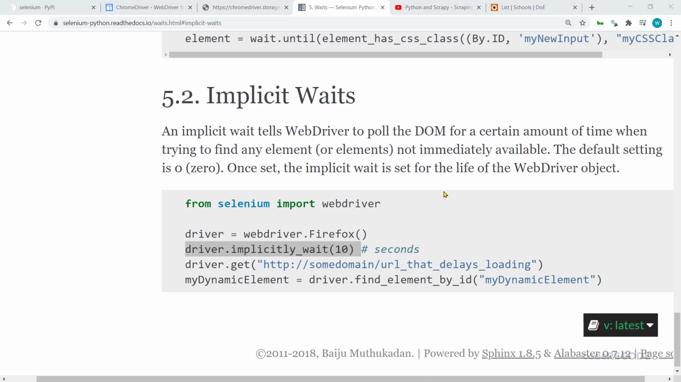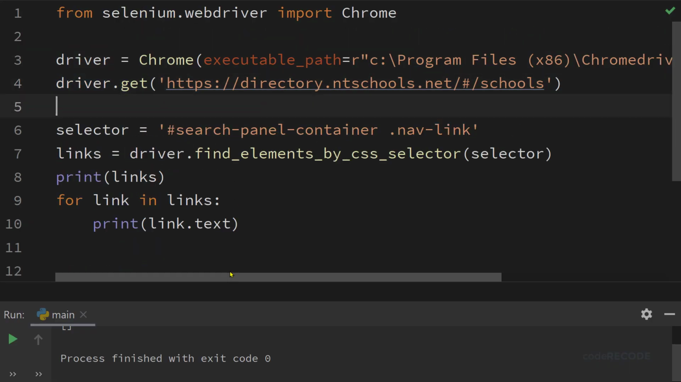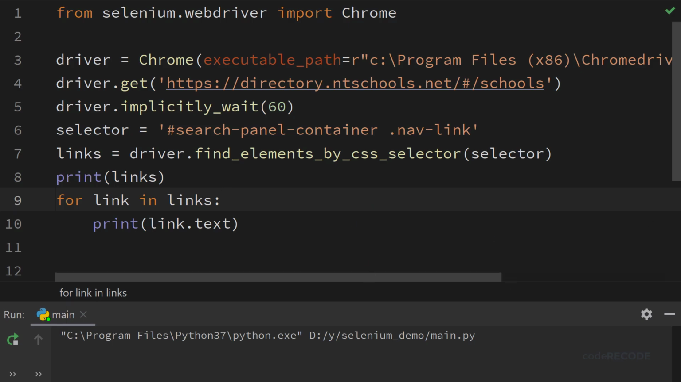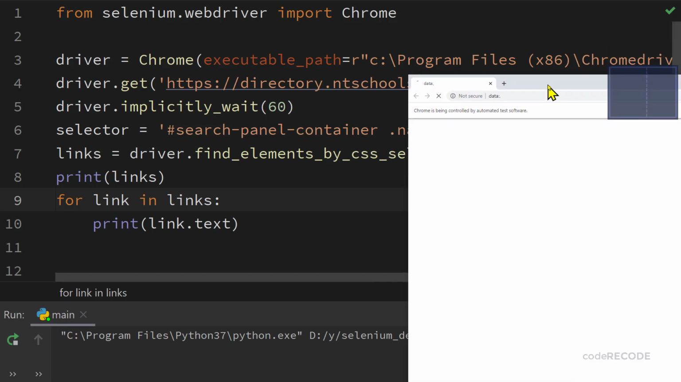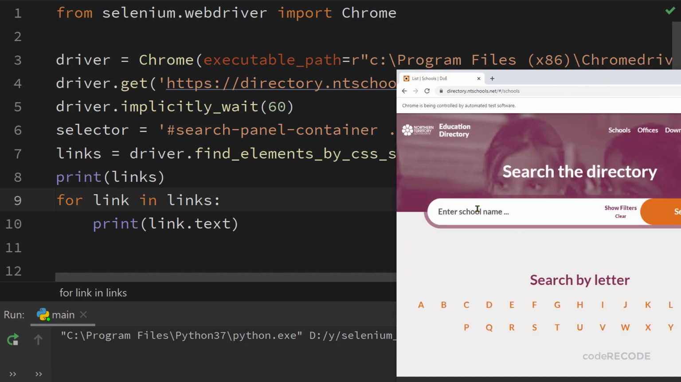driver.implicitly_wait. So if we just take this and put it in our script, just after we call get, we are going to set it to not 10 but to a bigger amount. I'm setting it to 60 because this site is particularly slow today. Now note what happens with the same code. The site has not yet loaded, but the page is waiting.